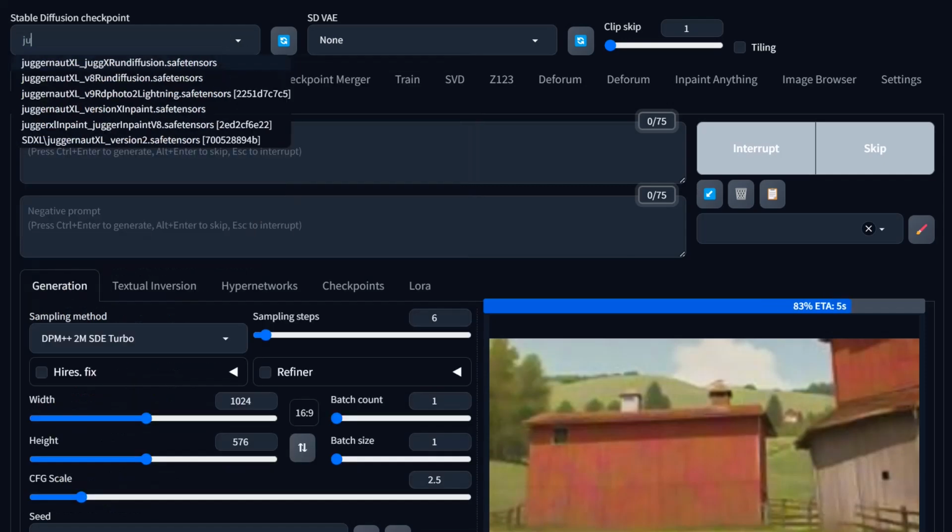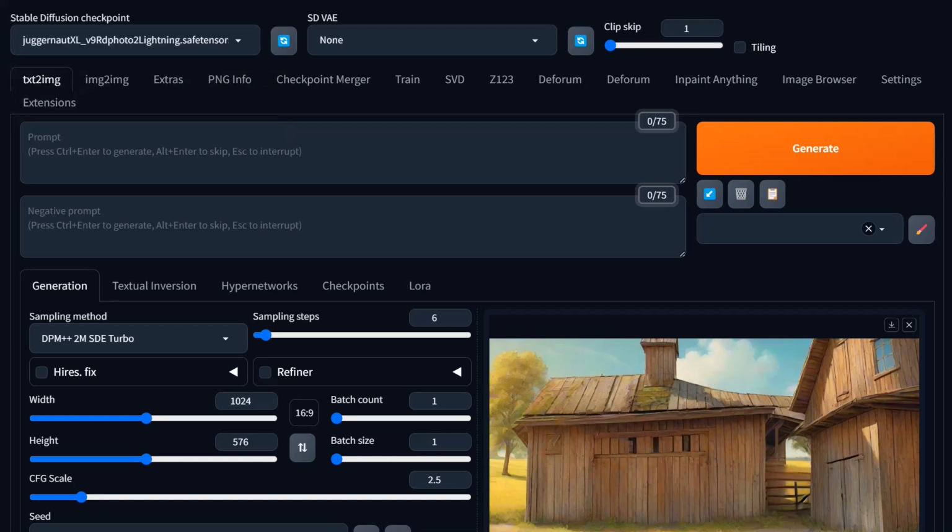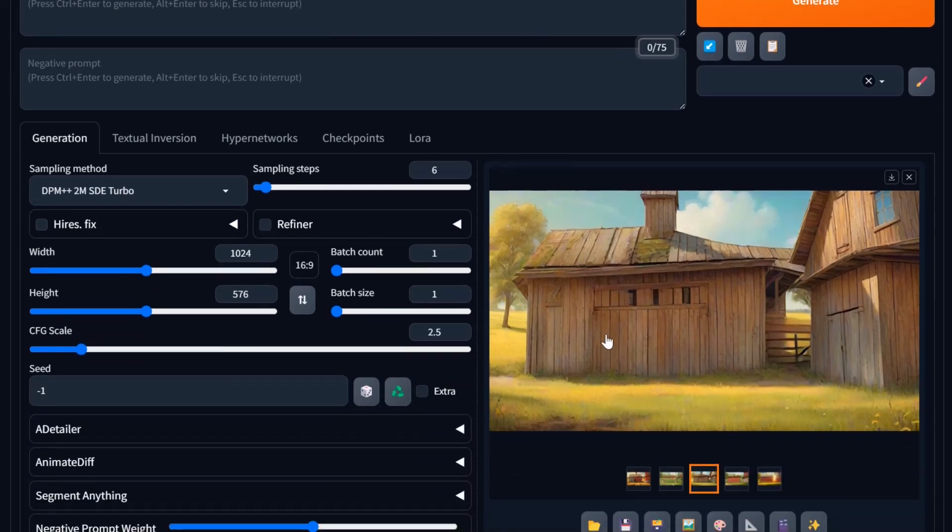We're going to use the Juggernaut, Juggernaut Photo 2 Lightning. Juggernaut's got an updated in-painting model for SDXL now too. A lot of people don't know that there is an in-painting model for SDXL. There's actually a couple of models out now. I grabbed them earlier today.